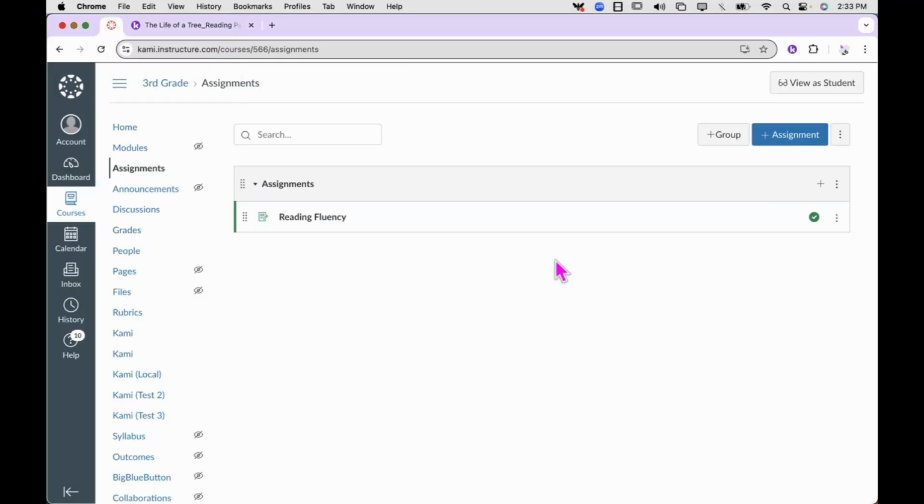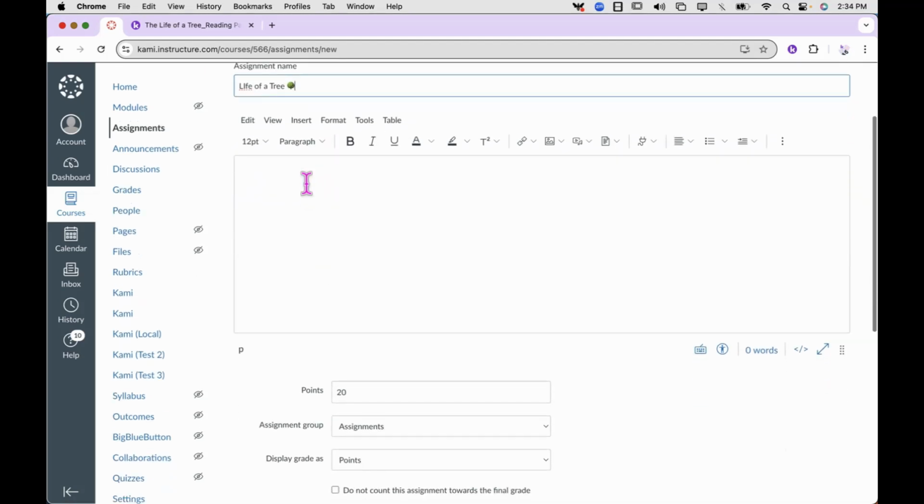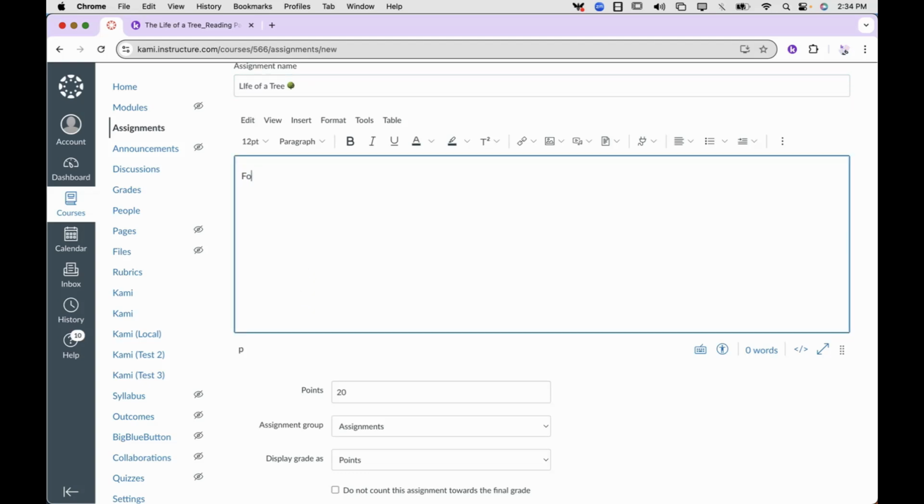From here, you'll want to head to the assignments page, or perhaps you use modules. If so, you can create your assignment within a module. For the purpose of this demonstration, I'll start here on the assignments page and use the blue button at the top right, Add Assignment. Now, I'll go ahead and give the assignment a name. In this case, I won't use the instructions box, except to possibly type, follow the instructions in the Cami activity.